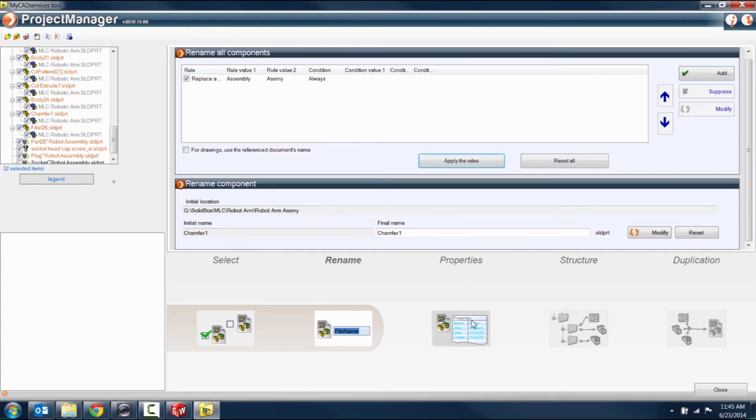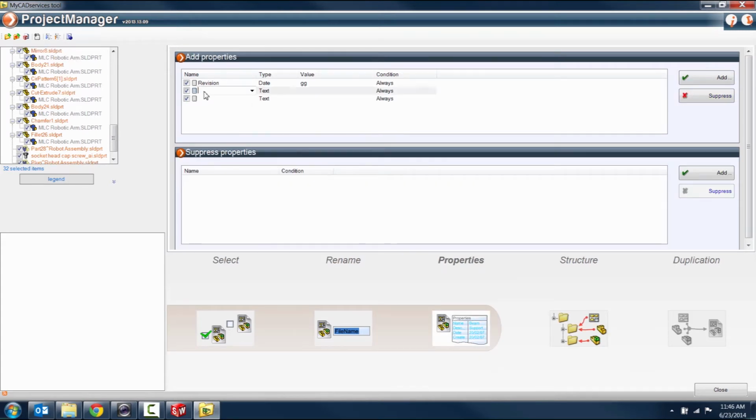So next we have properties. We can add properties and then select the property from the drop-down that we'd like, type in the value, and change the condition if we would like from always to is part, is assembly, drawing, toolbox, fastener, is a part, or an assembly.